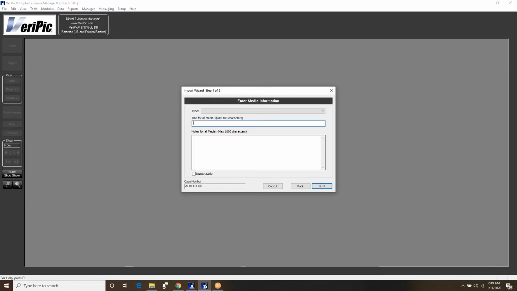You have the option of entering titles and notes to describe this particular media or set of media. All the words in the titles and notes are completely searchable for ease of use for finding this particular item or group of items at a later time.